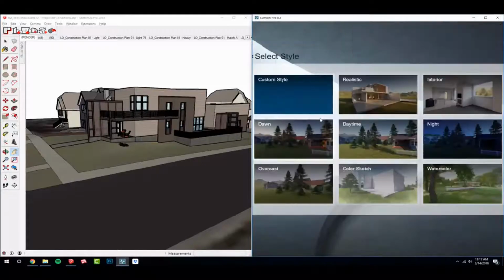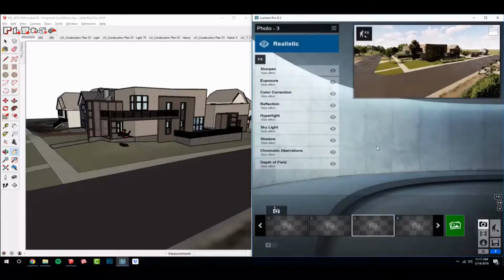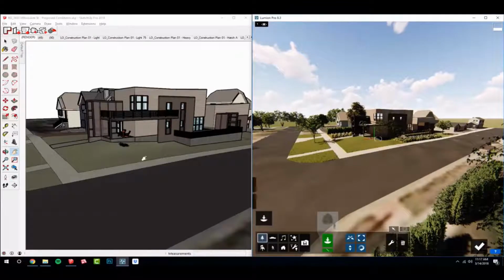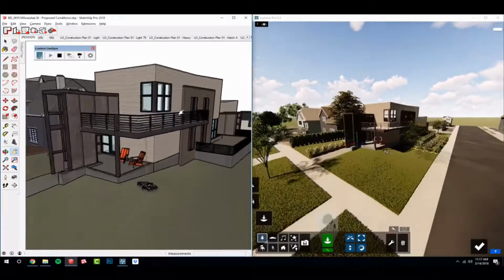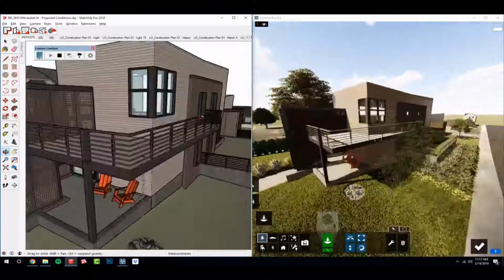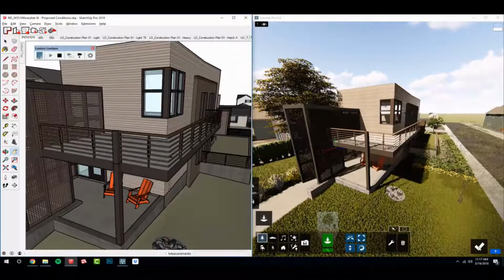These are brand new in Lumion 8, and let's just choose a realistic style. I'll click there, and let's see, I'll click build with effects. Now, when I orbit around and zoom in, we can see a better view of this project. But let me go back.